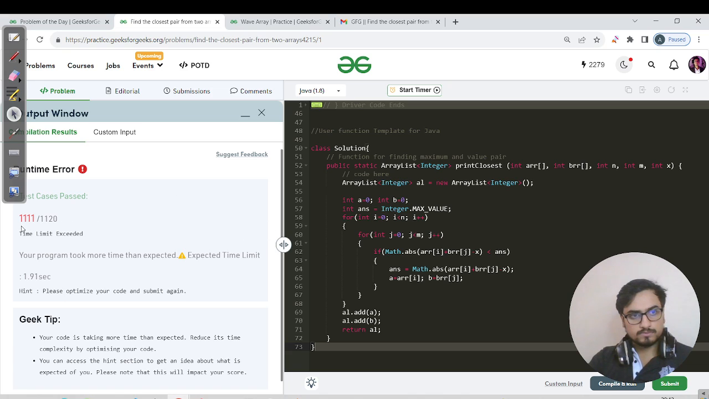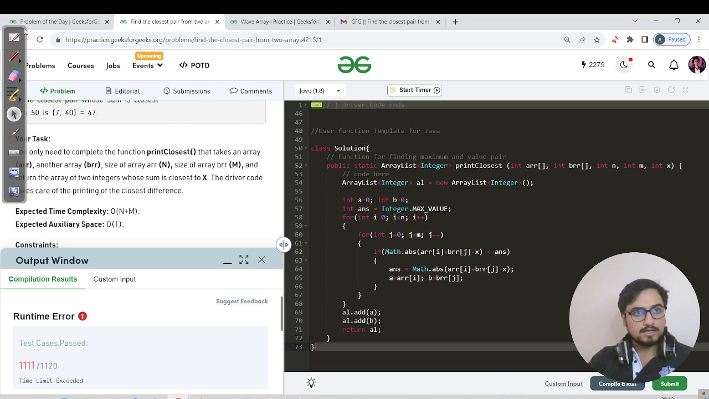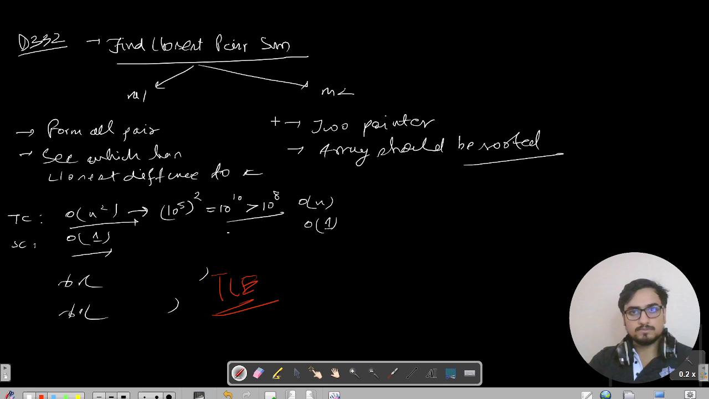Okay, great. So for 1111 cases it passed, and for the rest of the cases, definitely 89 cases, we are getting TLE because the iterations must have gone over the bound of 10^8.